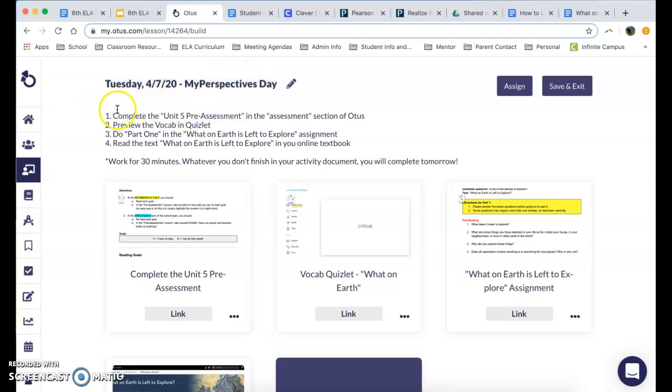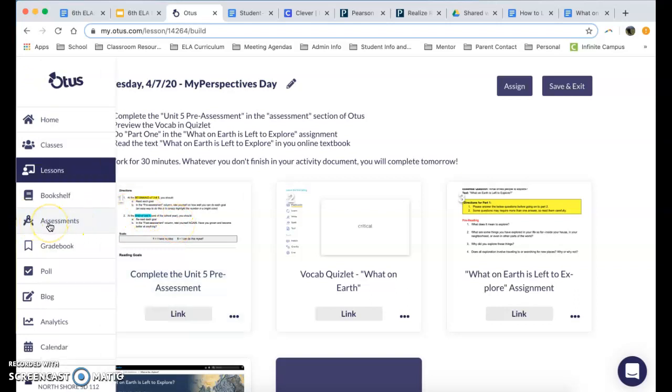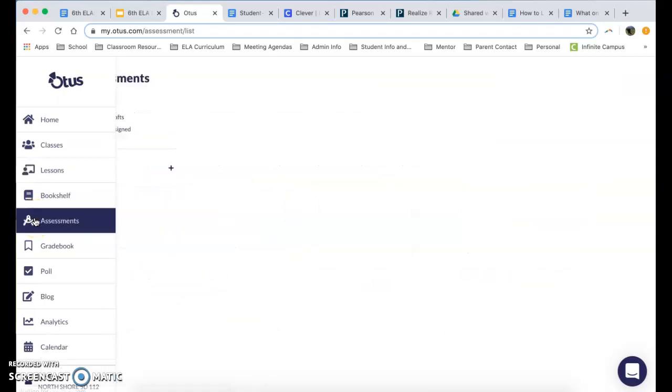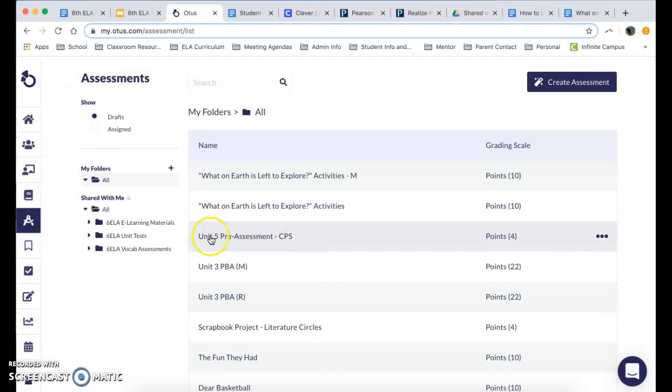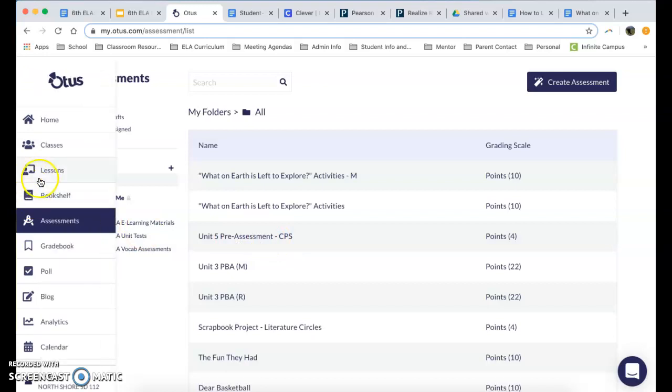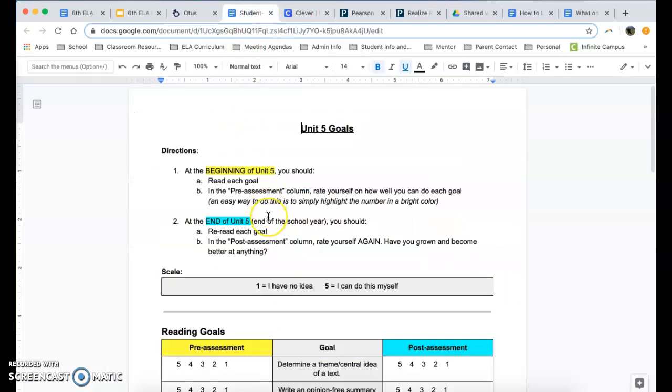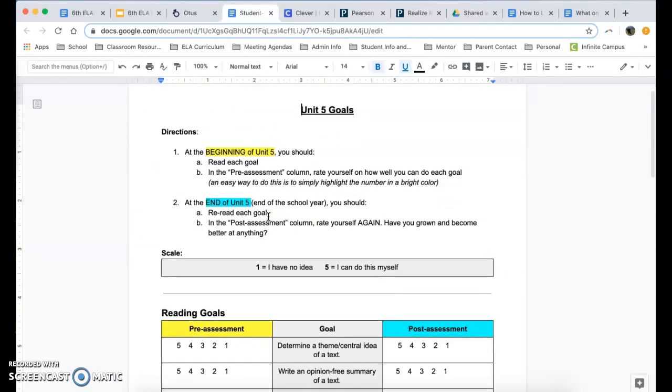You'll notice that at the top, it gives you the overview of the things that you're supposed to do and in what order. The first thing you're going to need to do today is take the Unit 5 pre-assessment, which is in your Assessments tab. If you click on this link, it would take you right to your Assessments tab. It looks different for me, but the thing you're looking for looks like this, Unit 5 pre-assessment for CPS. If you go there, you will find this document attached to that assessment.